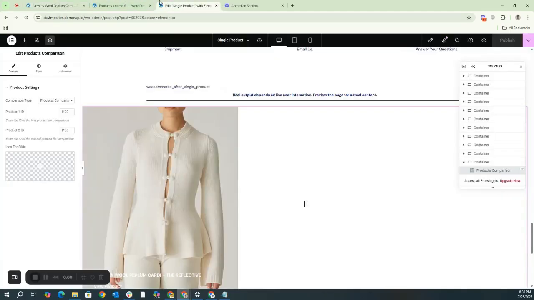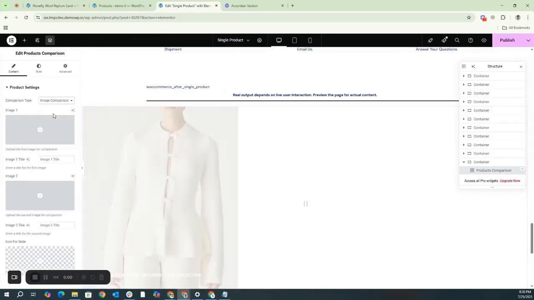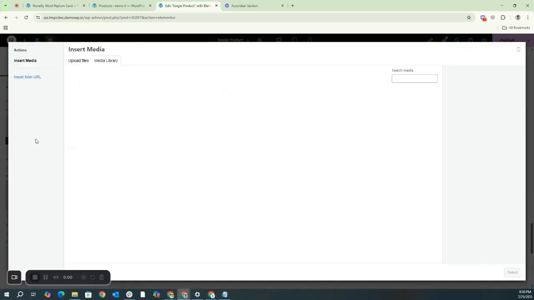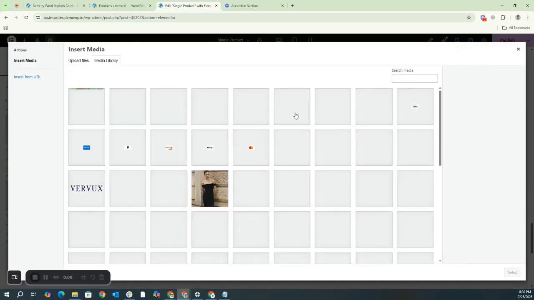Furthermore, you have its settings. Now, let's suppose, for example, that you want to compare product images. Then, in that scenario, you will need to add those relevant images. Let's suppose, for instance, that we proceed to add these images into the system.